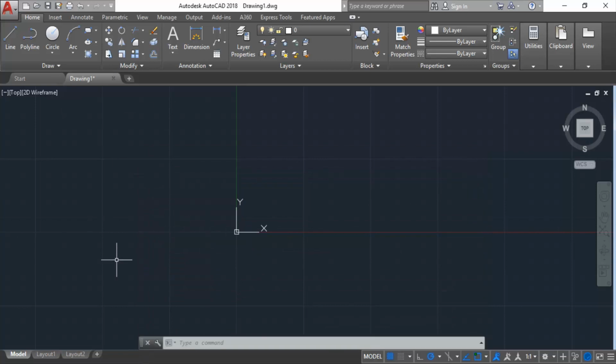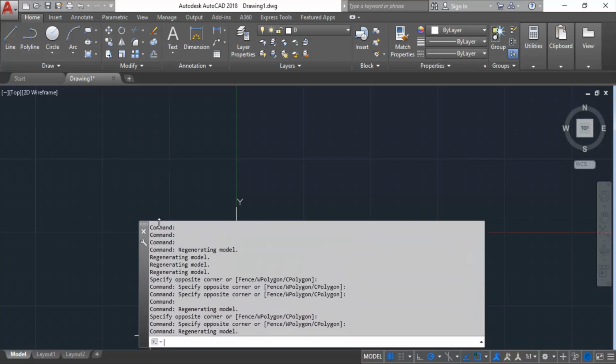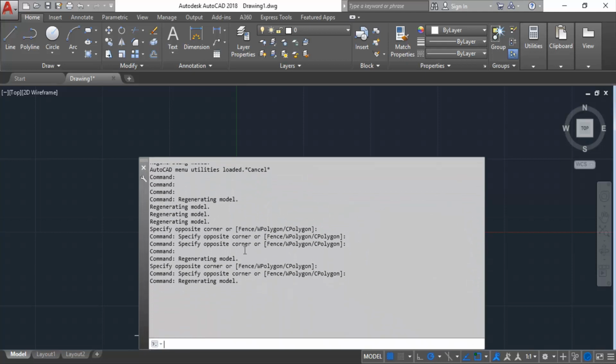We can expand the command line by dragging from the topmost part of the boundary of this command line. So here it is. This shows the record of all the commands that we have entered. Also, we can collapse it to its original position like this.